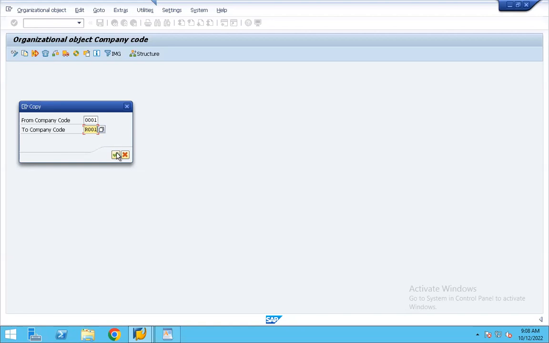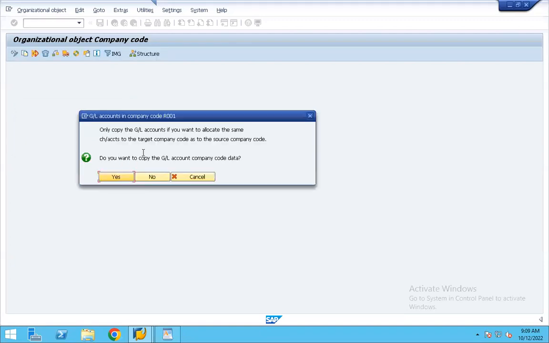Yes. Okay, so now I'm hitting on continue, and you will see in the bottom where I am hovering my cursor, here you will see that some percentage of tables are being copied from 0001 into R001. Okay, now I'm hitting continue. Now what it says is, only copy the GL accounts if you want to allocate the same chart of accounts to the target company code as to the source company code. So it is asking, do you want to copy the GL accounts company code data? So we will hit on yes.